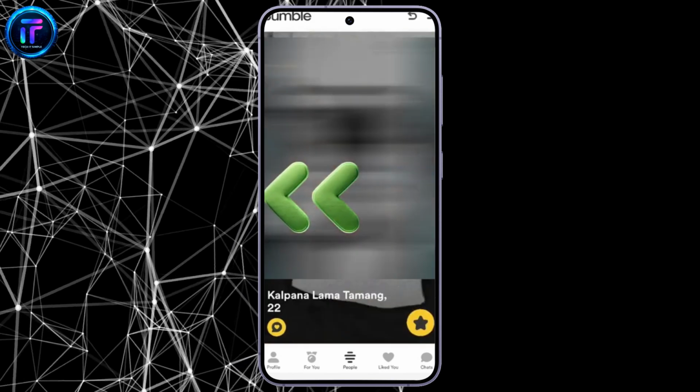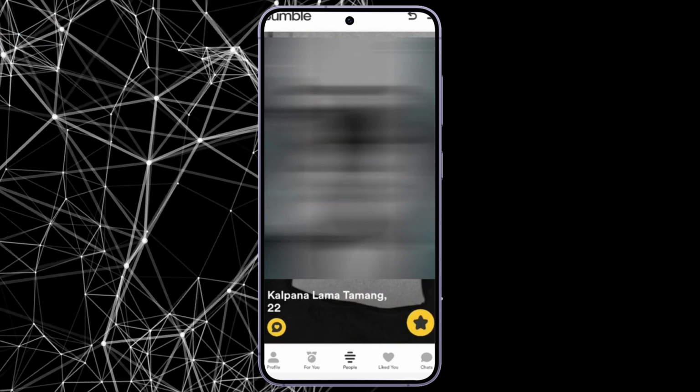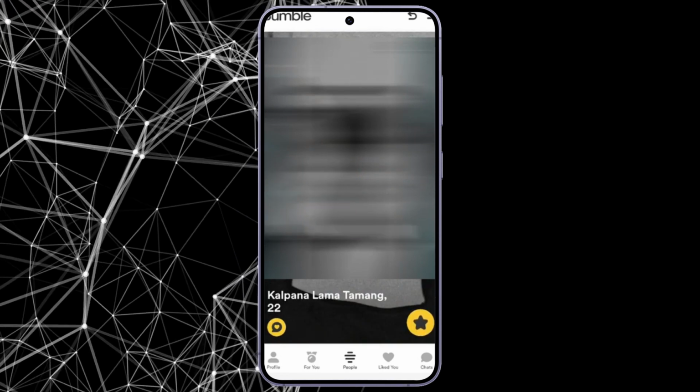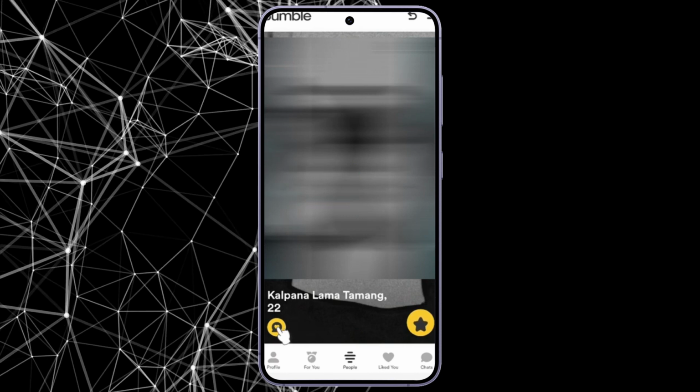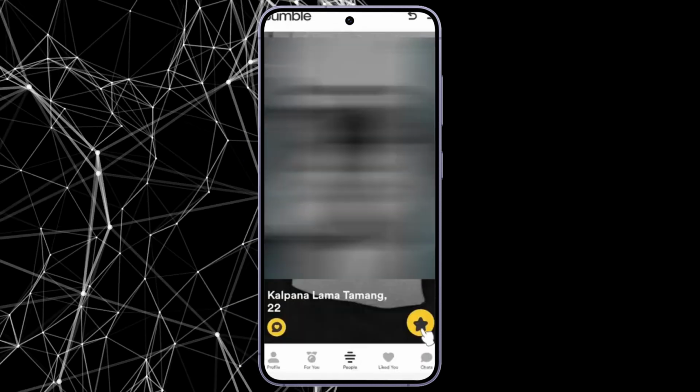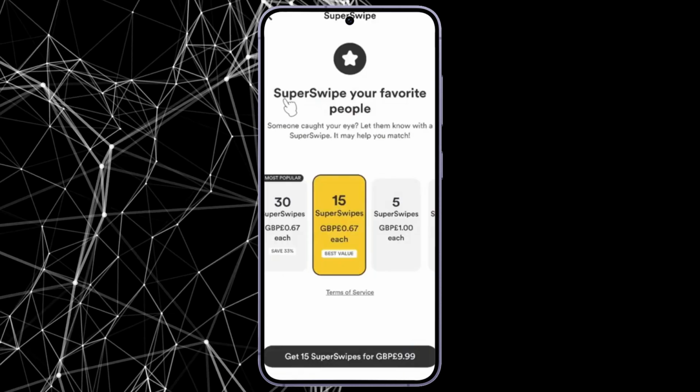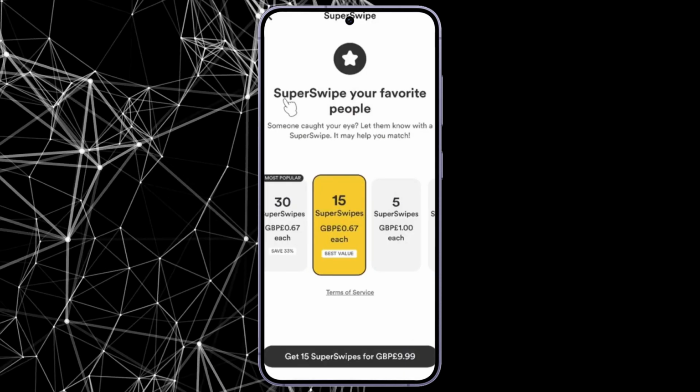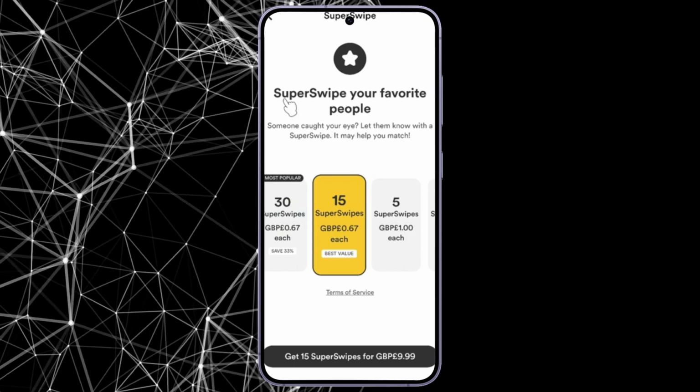It's quite easy. And here are these two buttons on the left. If you click on it, you can compliment someone. And if you click on this button right here, well, that's super swipe. That's a premium feature. You can only use that once you've subscribed to Bumble Premium.